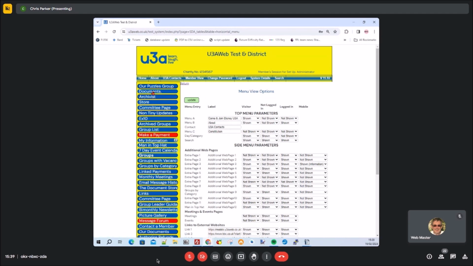The next one is about. If you look here, in the top menu parameters you've got three entries, which used to be called the welcome page, the about page, and the constitution. But over time they have just become pages that you can use to put in anything you like. Again, you set them up in system details, and you give them their name here. So this one is about, because I've typed in about there.